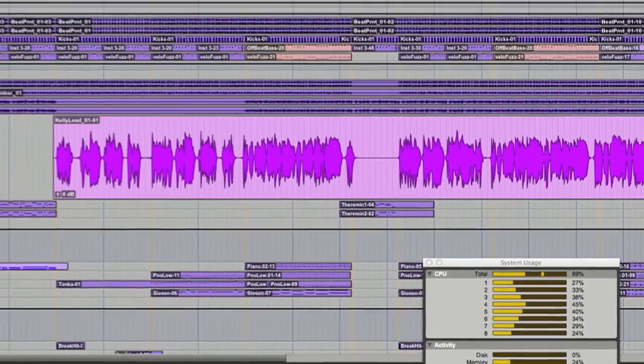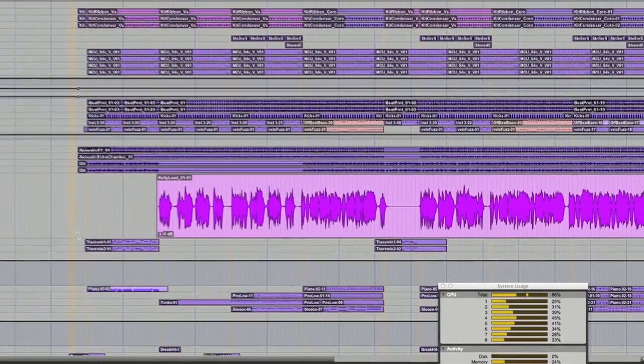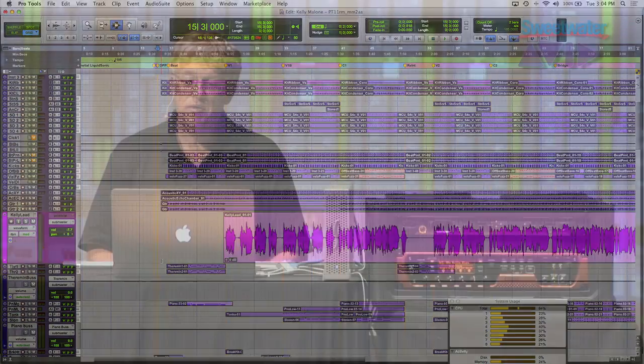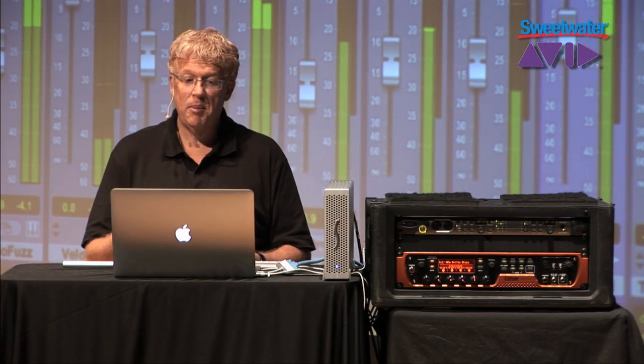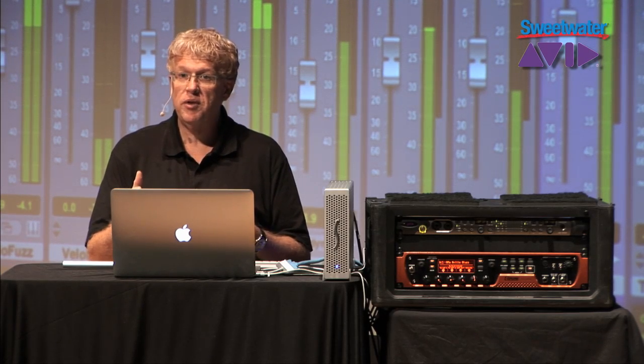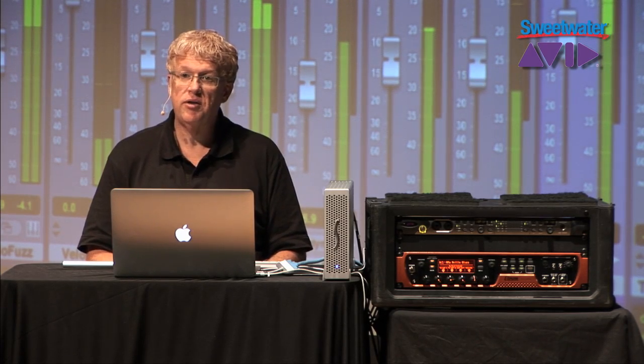You see how the meter jumped up into the 70s when the vocal came in? It was a big jump as it had to play back all of those Revibes. So that's a good example of dynamic plug-in processing and how Pro Tools 11 can use your CPU more efficiently based on what's going on inside your session.